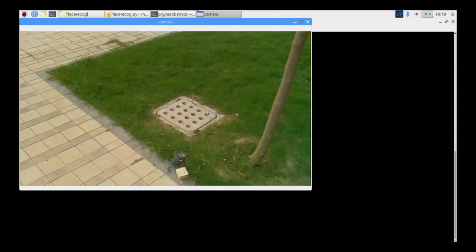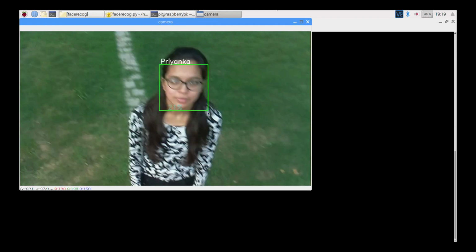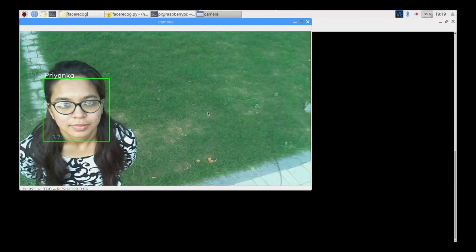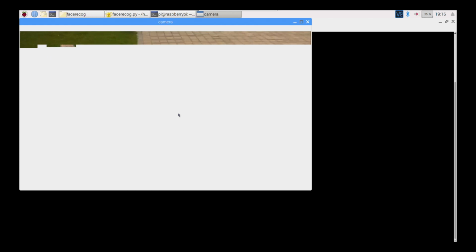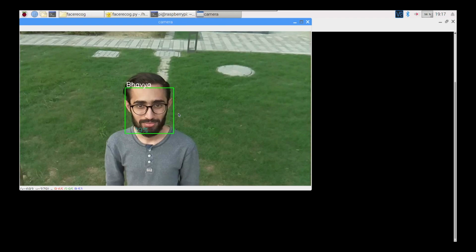Now, we will demonstrate the working of face recognition using the Raspberry Pi camera from the drone's angle. We have also added a recognize function through speech whenever it recognizes the required person. Found Priyanka. Found Bhavya.